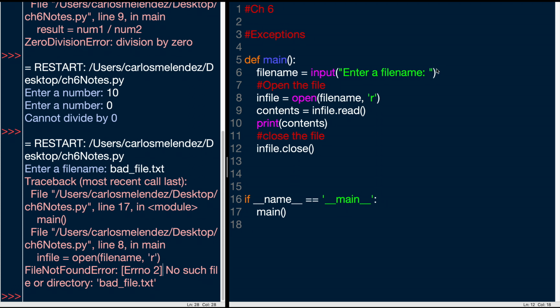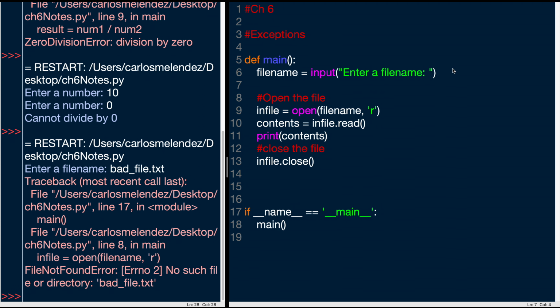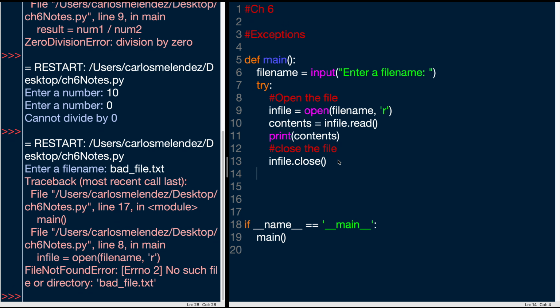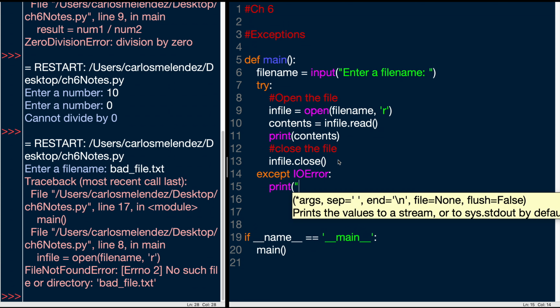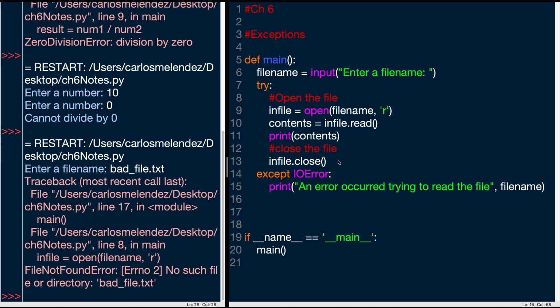So I'm still going to keep this at the top here. And now I'm going to say try, colon. Then under all of this, I'm going to tab it, and then I'm going to say except, and then we were supposed to get the error called IOError, which is the input-output error, and then print, let's just try this, "An error occurred trying to read the file name." Okay, and that's it.